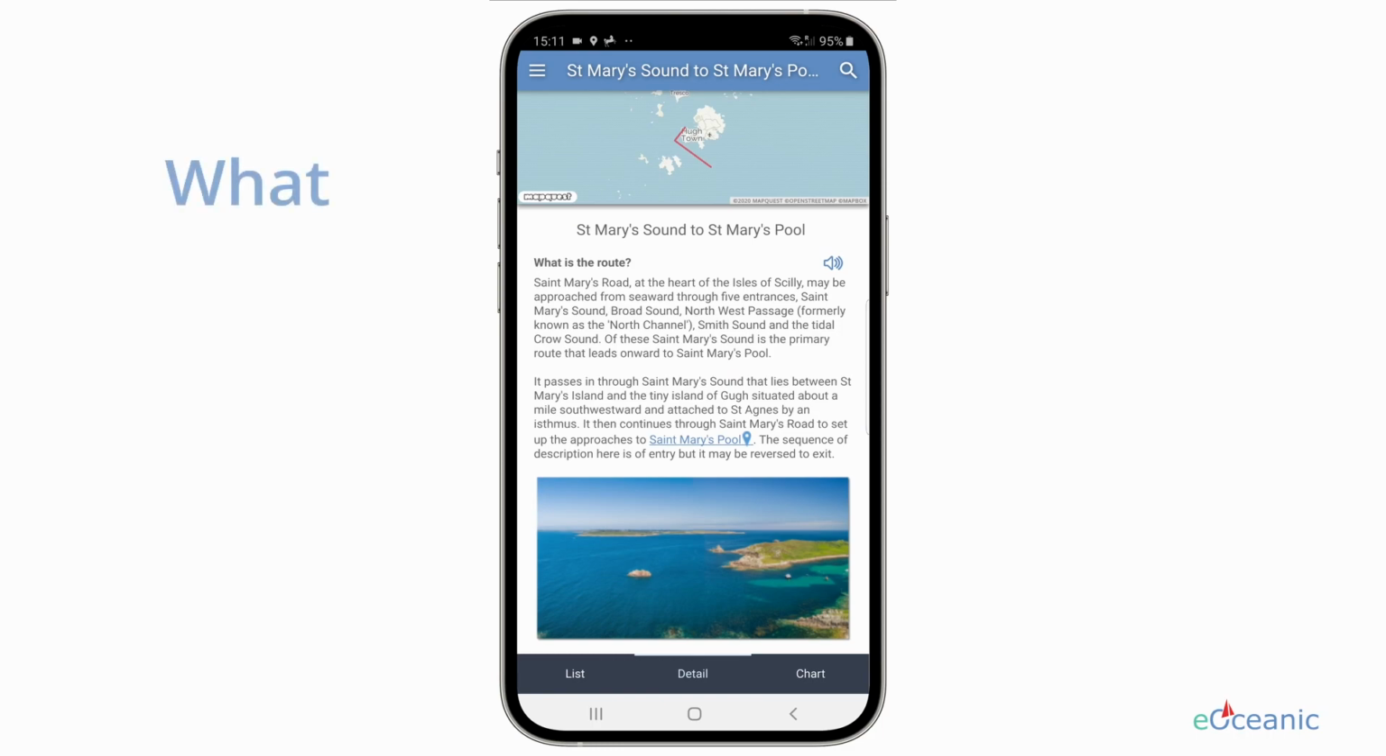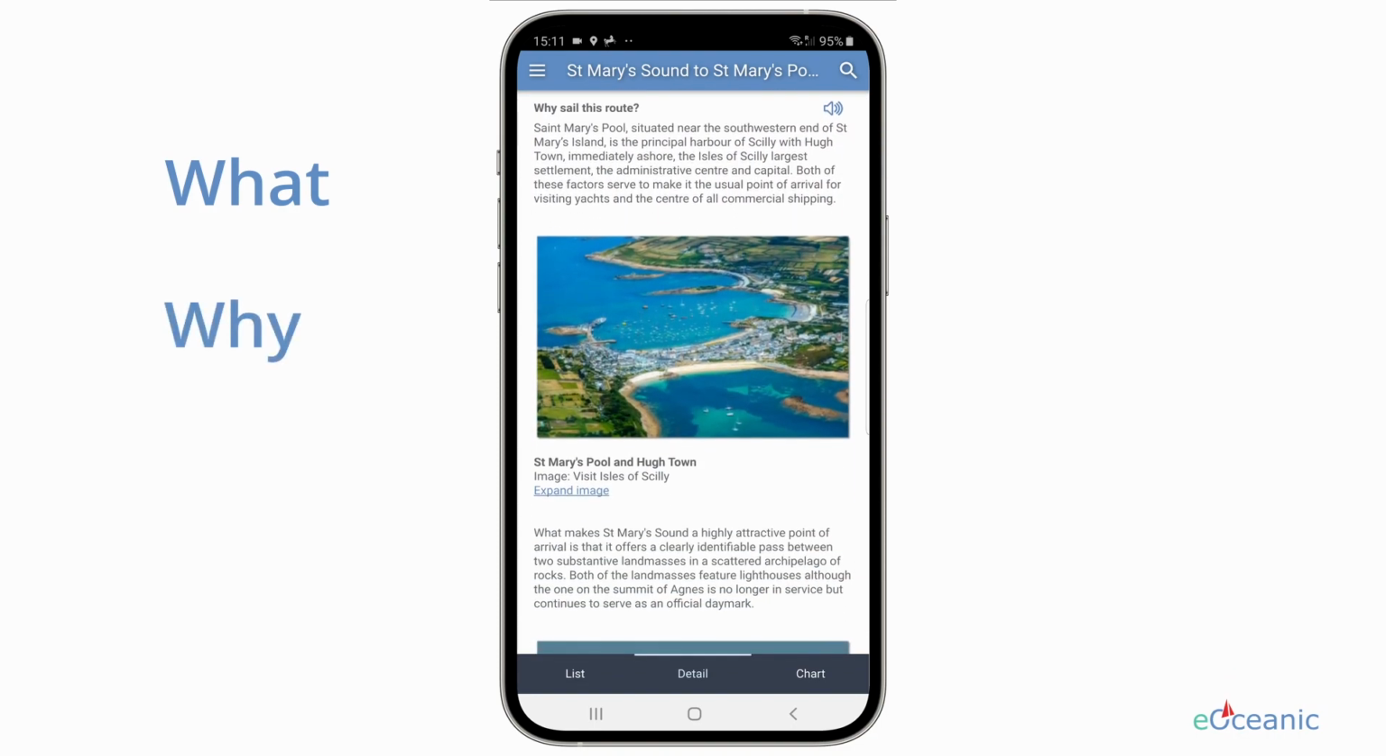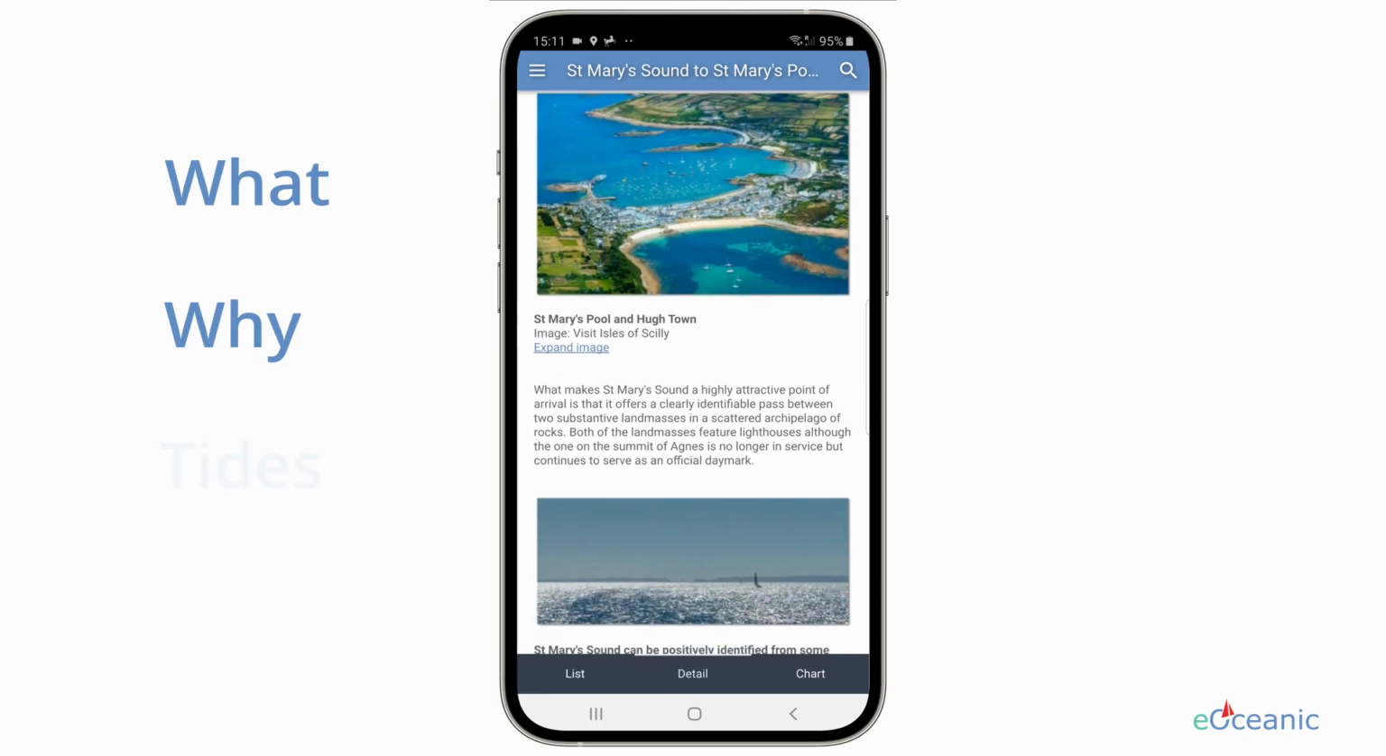What is the route is a summary overview of the route detailing its broad principles. Why sail this route explains why it is useful to adopt. It highlights its key features where other options exist, as there are other options here for approaching St. Mary's Sound, if not available at all states of the tide.